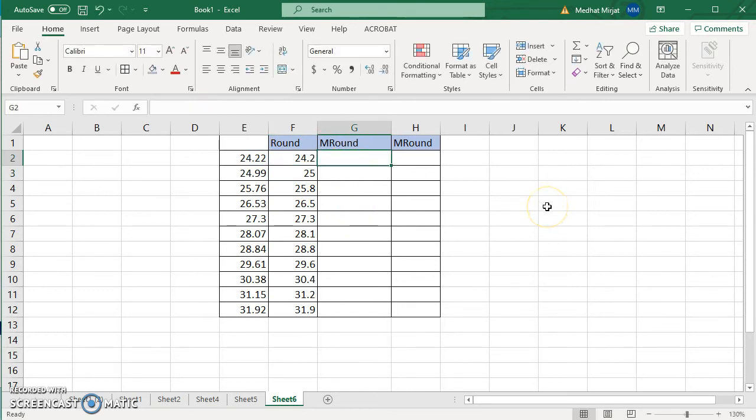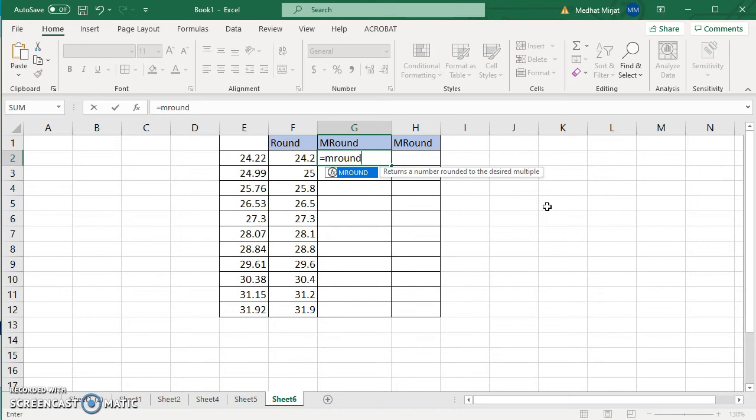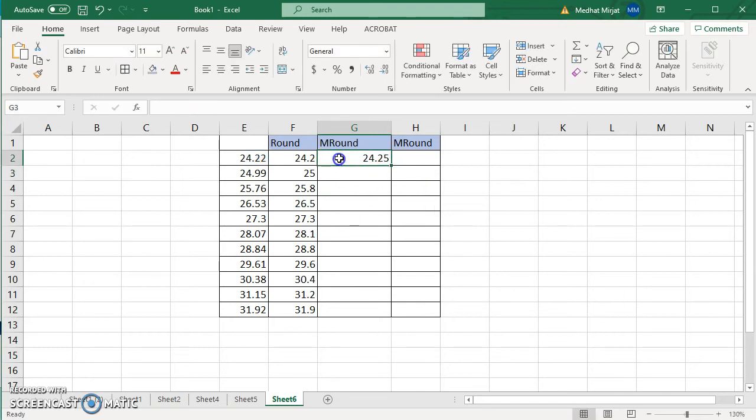Now, for instance, you want to round it to the nearest 0.25, for example. So we're going to use the MROUND formula for this. We're going to select the value, and for instance, you want to round it down to the nearest 0.25. Close the bracket. That is it.